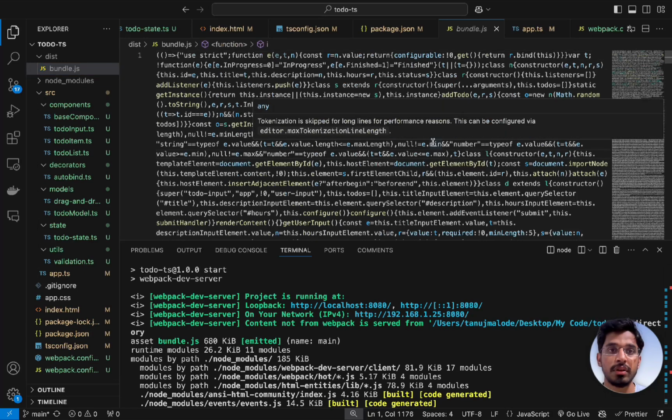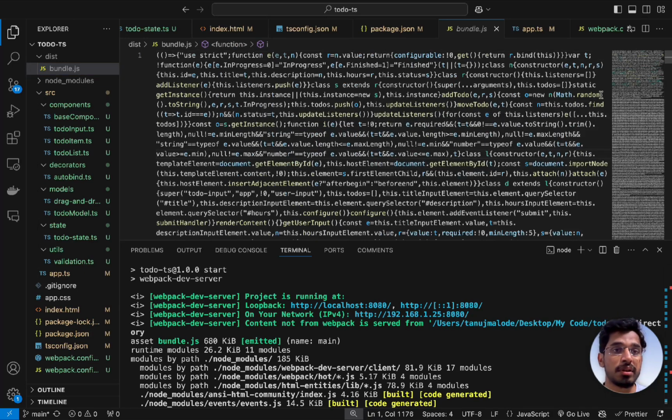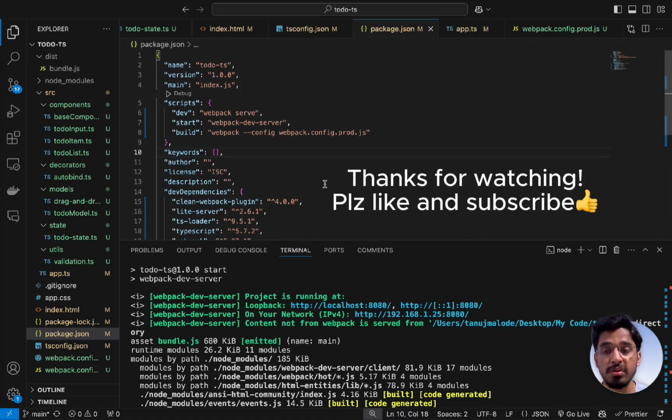So this is all for this particular section on Webpack. Everything is now well set up.